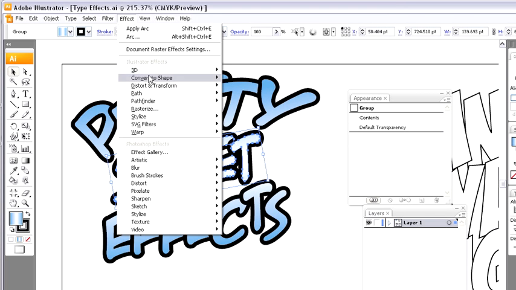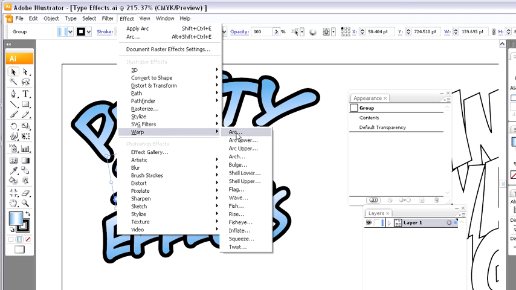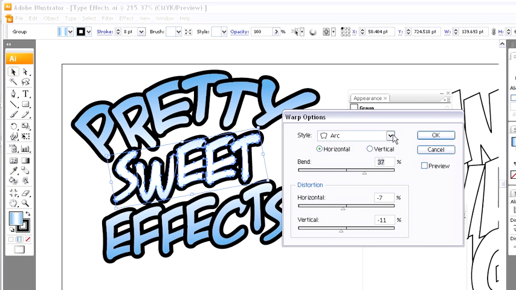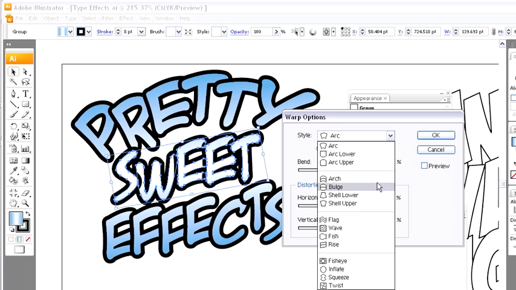I'll go back into Effect, back down to Warp. And by the way, Arc is the first of many. And we certainly don't have enough time to go through all of them. But I'll show you some of the neat ones here. For whatever reason, I always seem to start on Arc, even if it's not Arc that I want, because I can find that same drop-down list here, and Illustrator gives me this little tiny preview so I can kind of see what I'm going to get before I go for it.